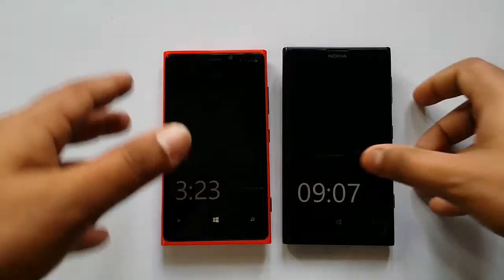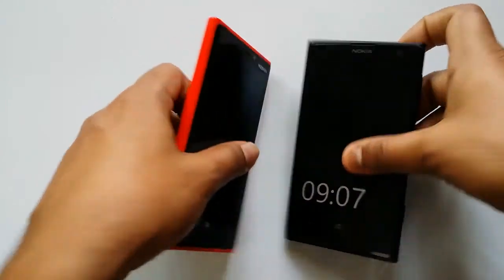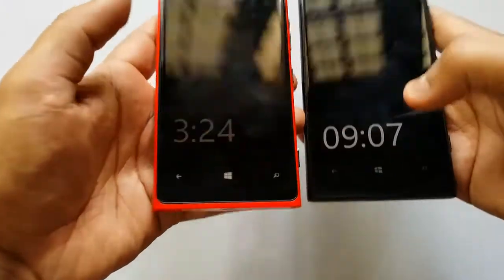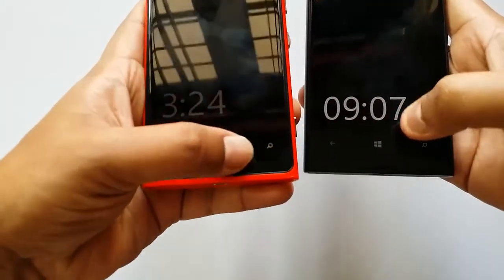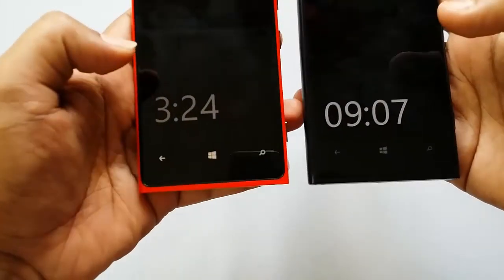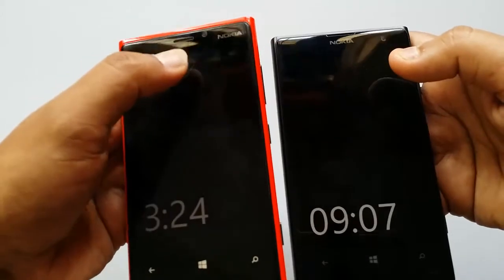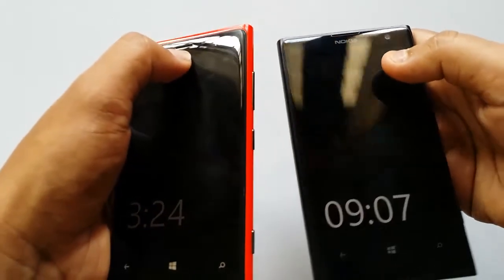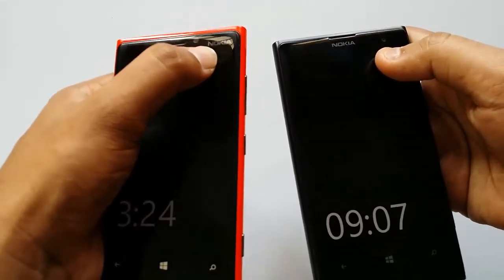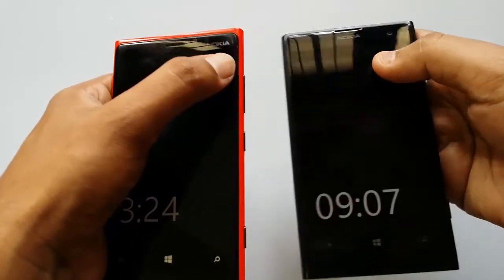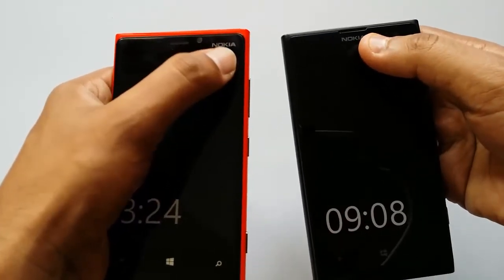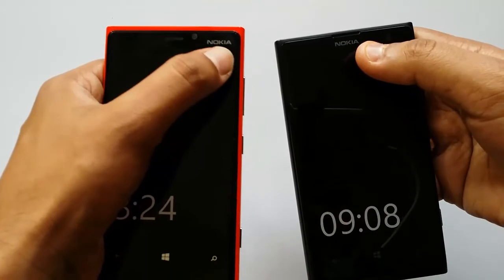So let's see what else is different in the design. In the front you have all the three buttons: the back button, Windows logo, as well as the search button. So those are the aspects in the front. You have the front camera as well as the Nokia logo. The Nokia logo has been shifted to the center, while in 920 it's on the side.